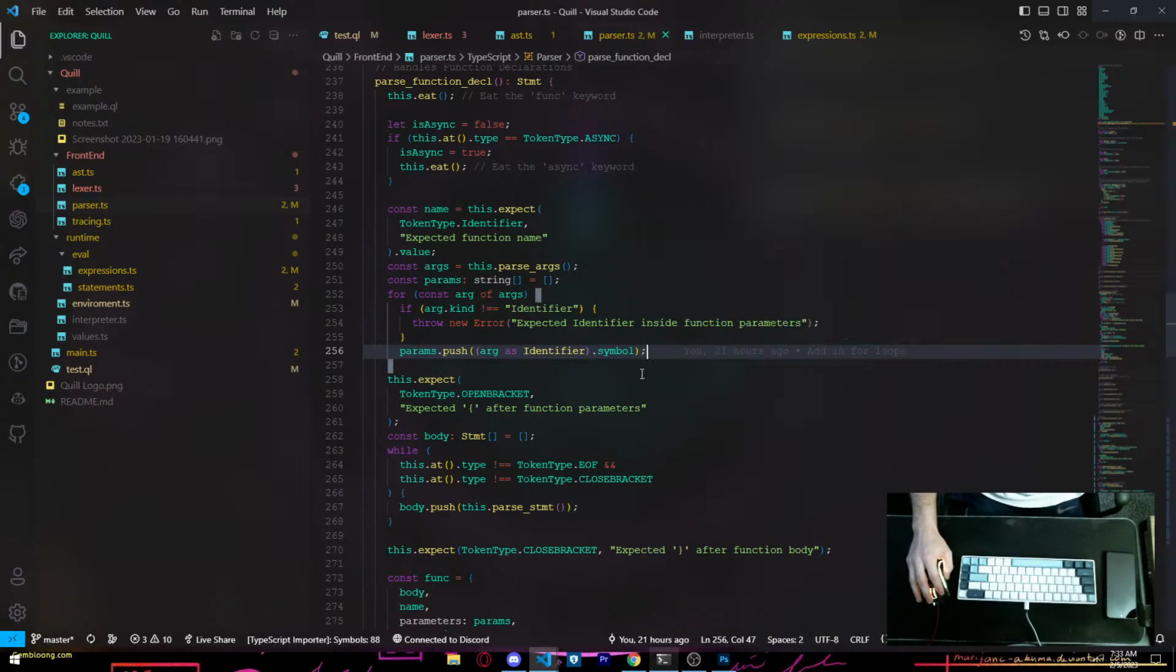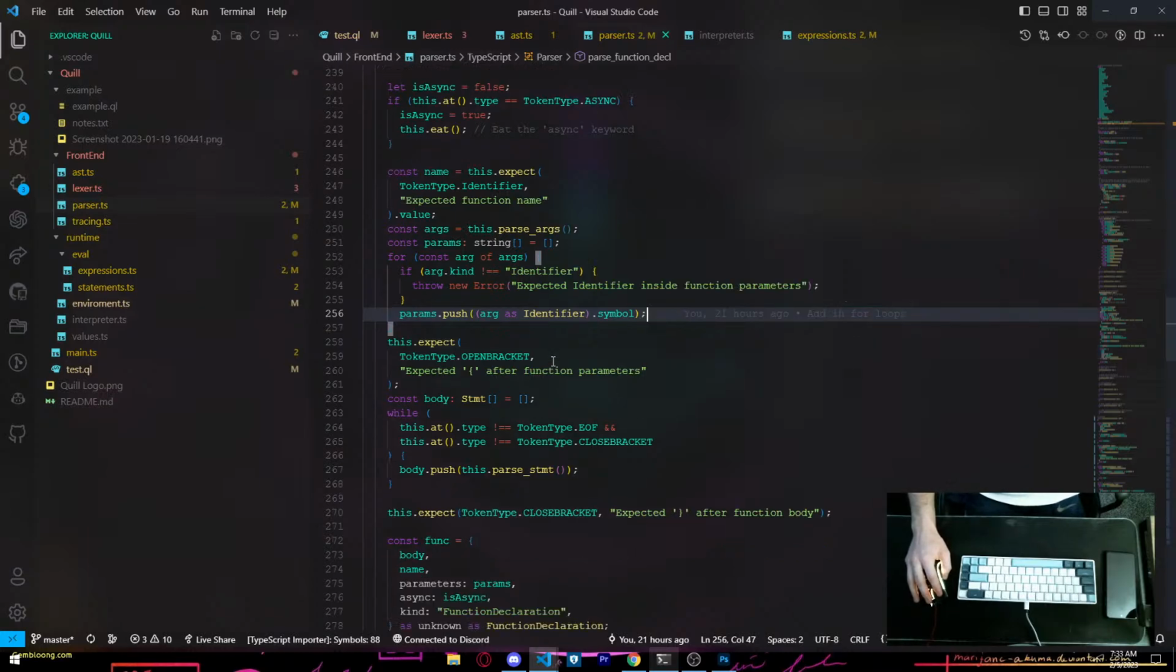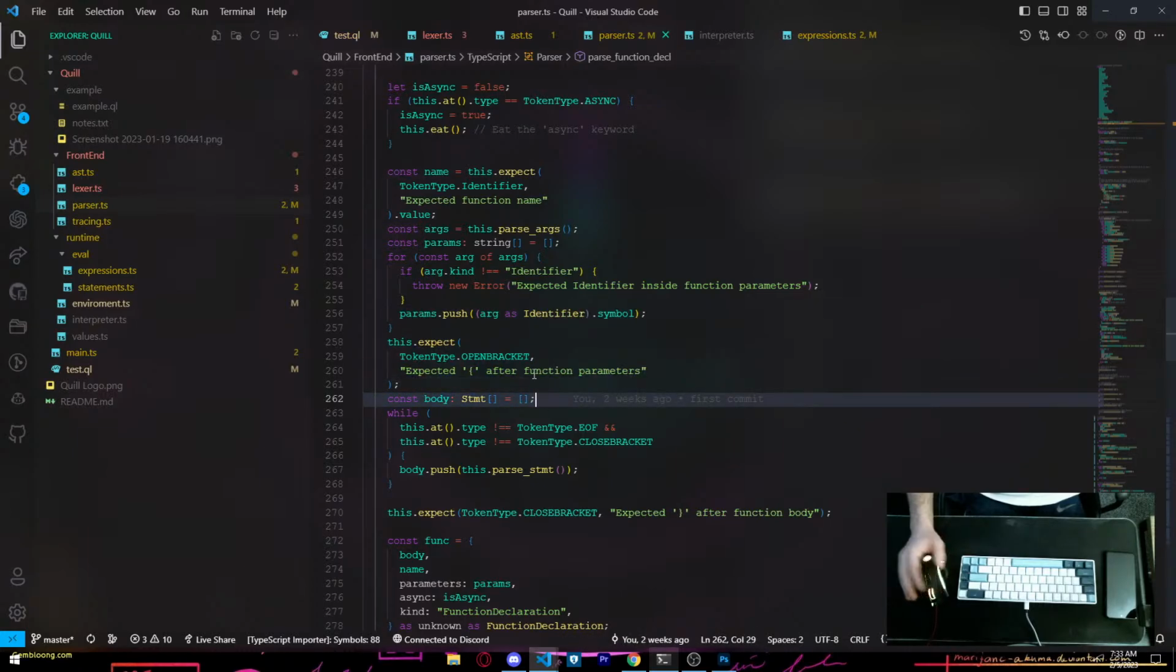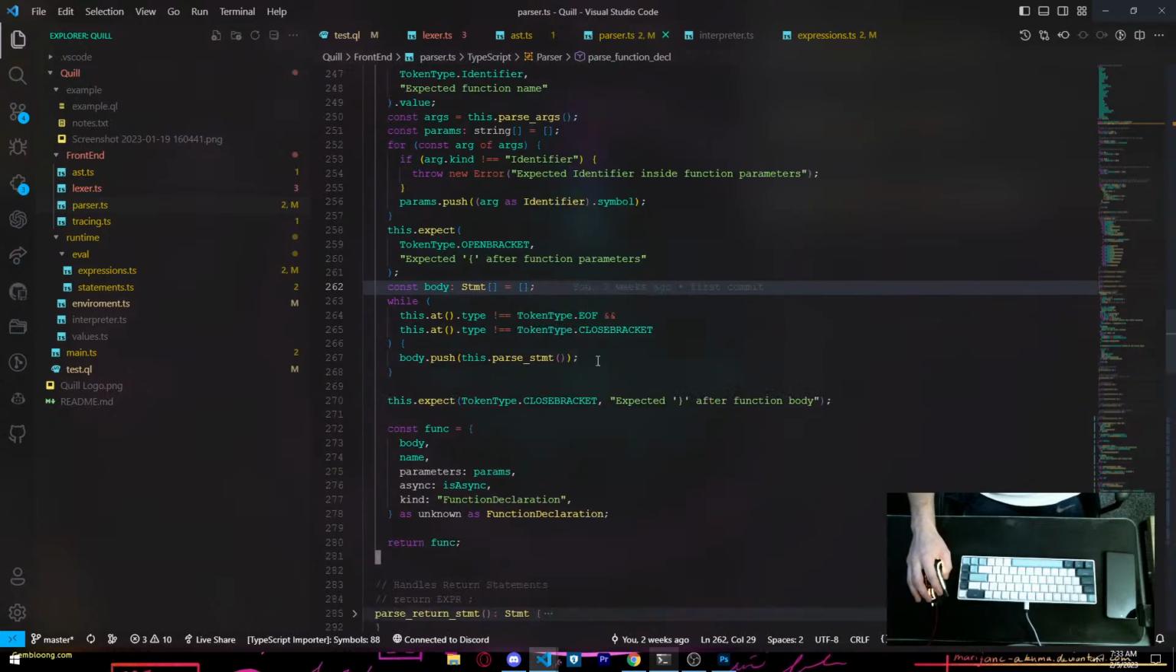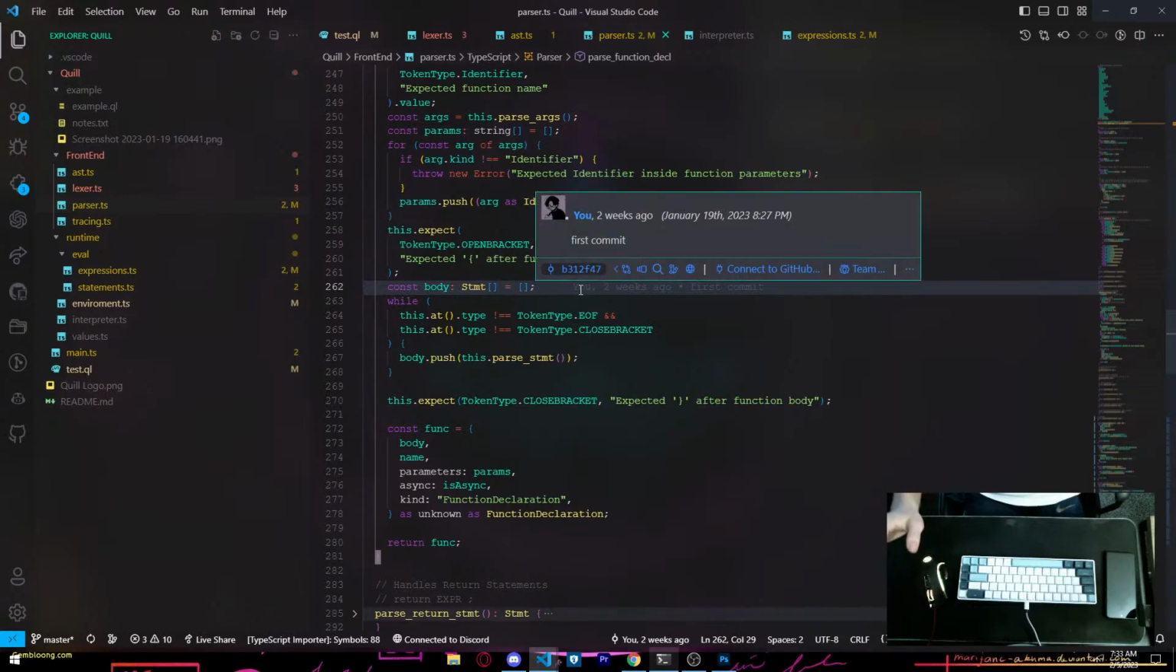Then you define the open bracket. This is your body. The body is a statement array, or it's undefined. Now we have a while loop saying, is it not the end of the file and there's no closing bracket, then we're going to push the body. And after we do that, we're going to look for a closing bracket.